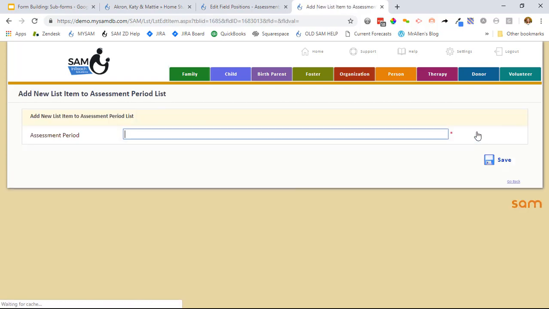Add and a 30 days post-closing. 30 days post-closing. Cool. All right.